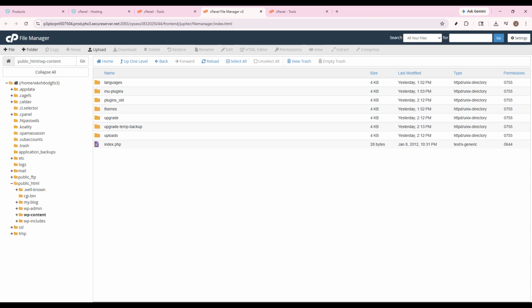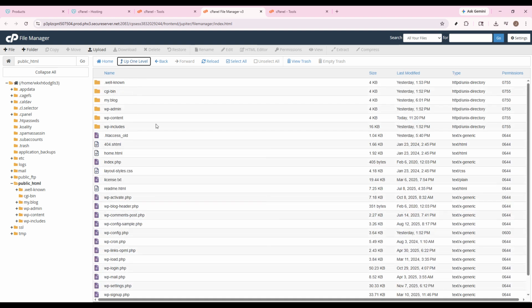Now, if neither of those fixes works, the third solution is to increase your PHP memory limit. Sometimes GoDaddy hosting sites run into internal server errors because WordPress does not have enough memory to process requests. To fix that, open your wp-config.php file from the root directory of your WordPress installation. Carefully add this line of code.